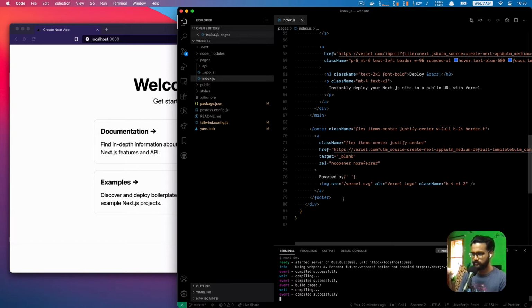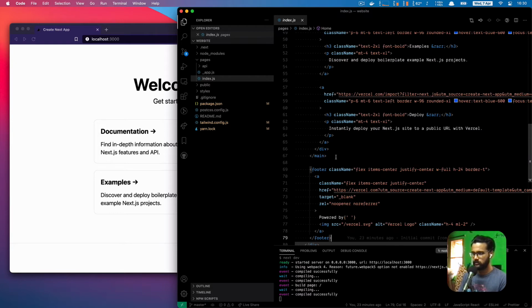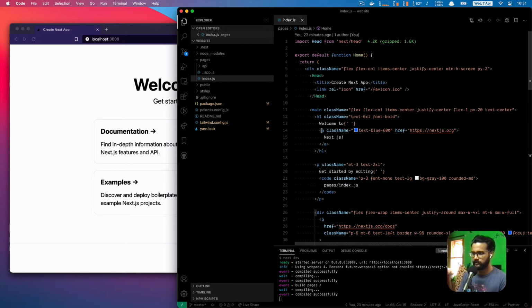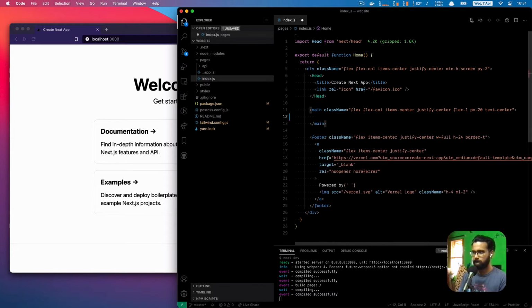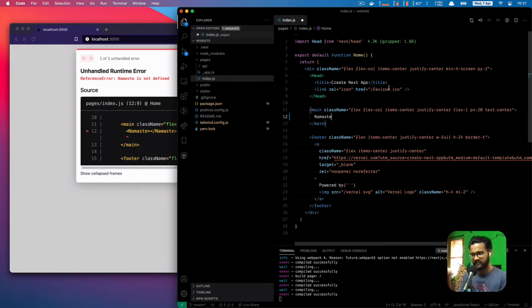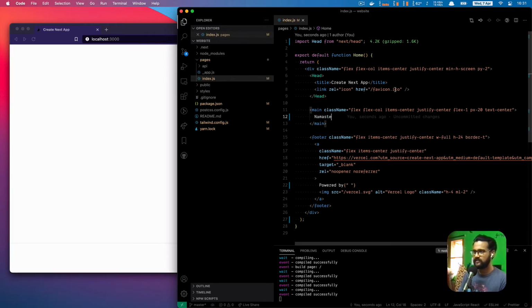So what I'm going to do is remove everything that is inside the main. Bye bye. And write namaste. No, that's not a component yet. Come on.